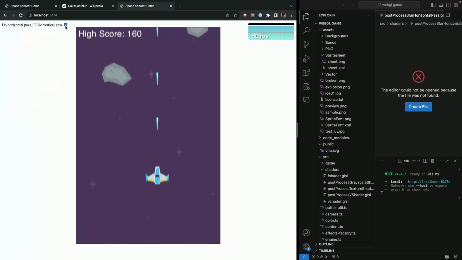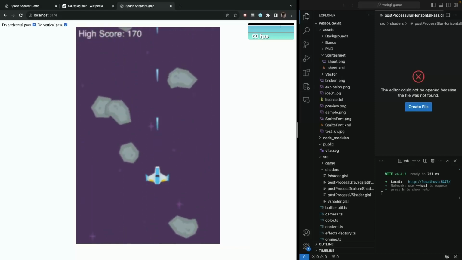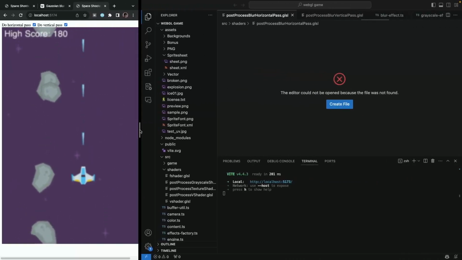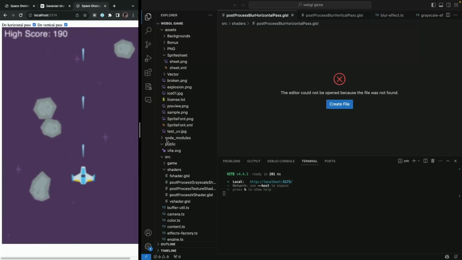And as you can see, I have, for example, the horizontal pass, and then I do vertical, and then the blur is fully implemented. So let's try to implement all of that. It's actually not that hard, should be fairly straightforward, so let's get to it.